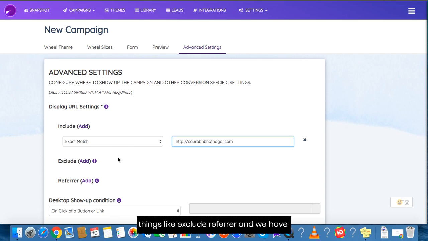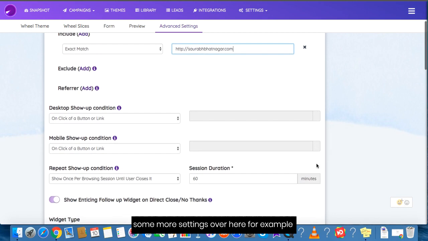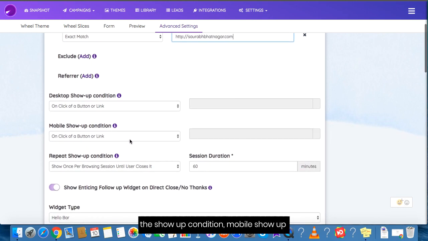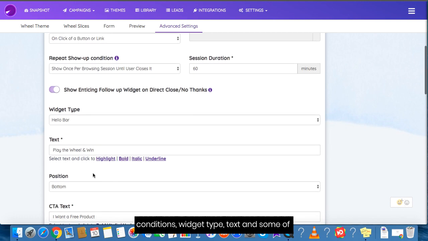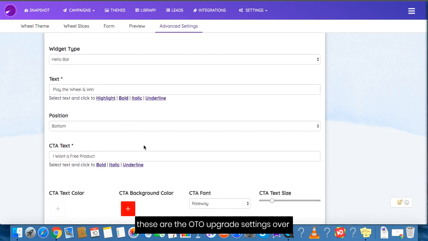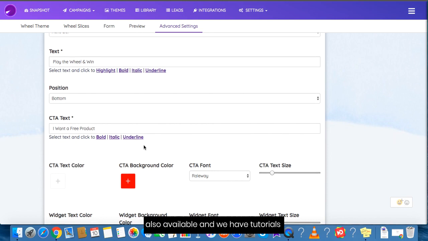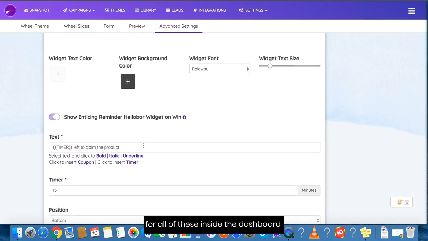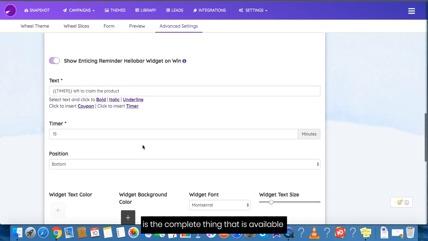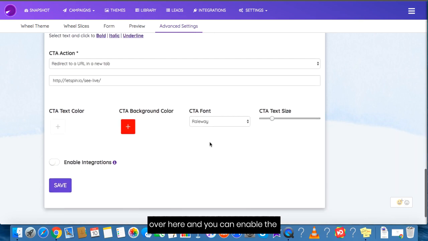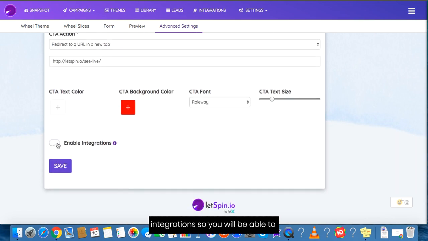So you can add multiple things like exclude, refer, and we have some more settings over here. For example, the show up condition, mobile show up conditions, widget type, text, and some of these are the OTO upgrade settings over here. So I'm not going to demonstrate it right now, right? But all of these are also available, and we have tutorials for all of these inside the dashboard, right? So you won't be left out. So this is the complete thing that is available over here, and you can enable the integrations, so you will be able to add your email leads inside your autoresponder, alright, and you will click on save.